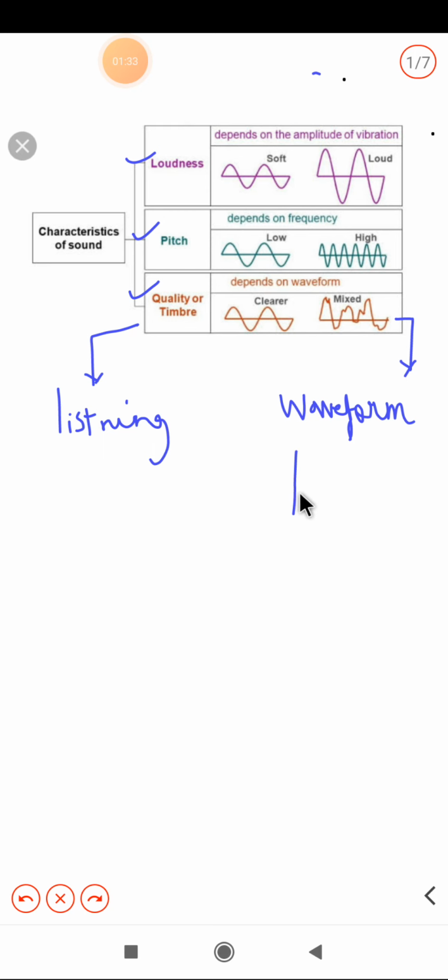Sound is produced by vibration. So for vibration, this is the waveform. This is a single frequency, as you can see here. All the frequencies are simple form, so we call it waveform. Quality depends upon waveform, and there are two ways using which we can distinguish between two sounds, either by listening or by checking its waveform.